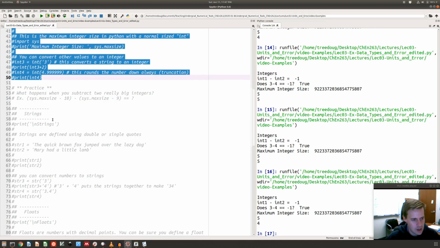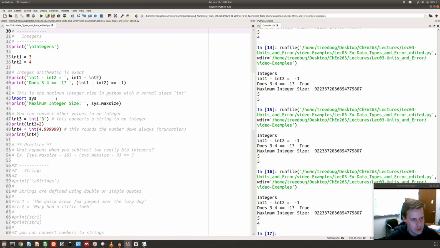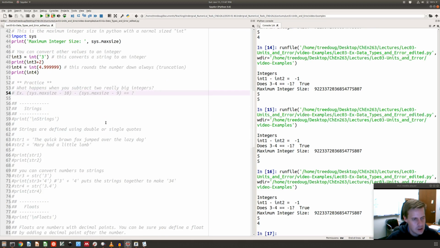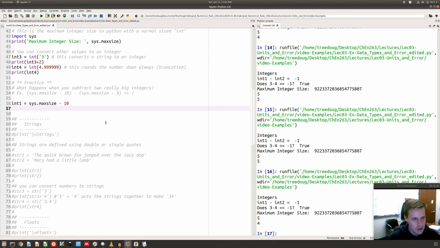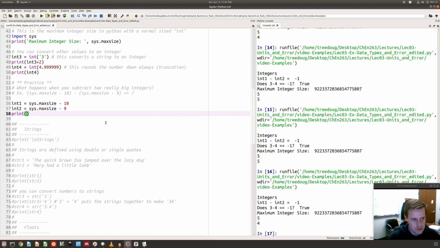Let's comment that out, and we actually have some practice. So what happens when you subtract two really big integers? So let's do this. sys.maxsize minus 10. I'll make that int 1. And I'll make int 2 equal to sys.maxsize minus 9. So let's just print those and see. Let me print int 1, int 2, just to see what happens.